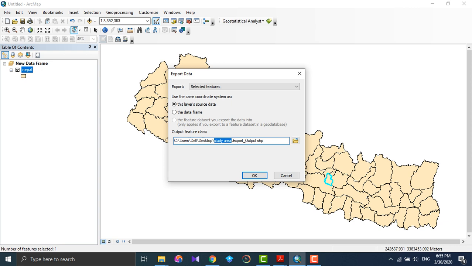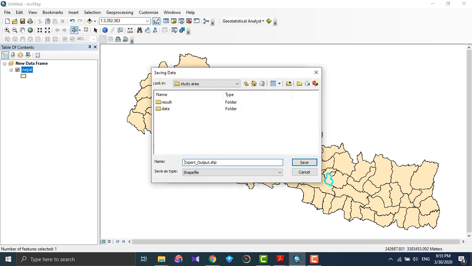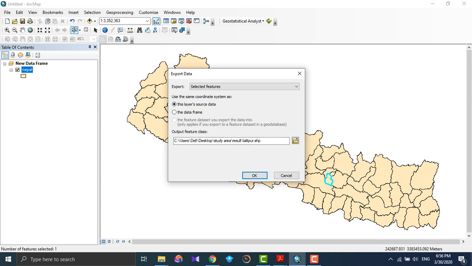But for better classification, we have two folders, isn't it? So go here in result, because it is one of the results. Type its name, Lalitpur, and save the file. We just save this file into the result subfolder and name it Lalitpur.